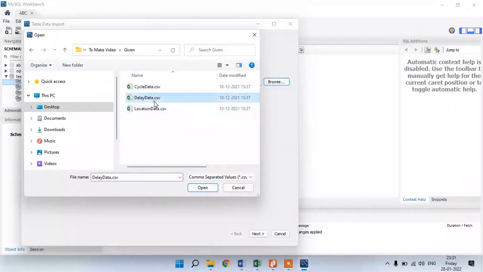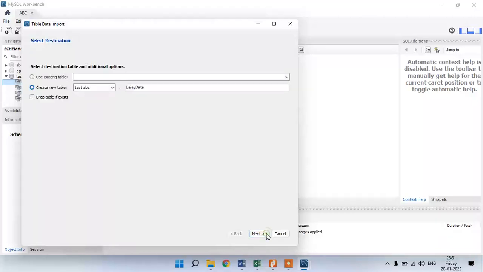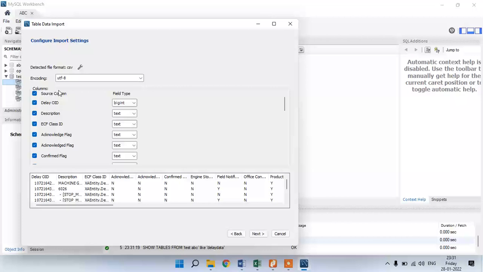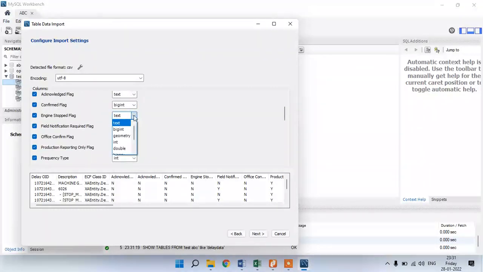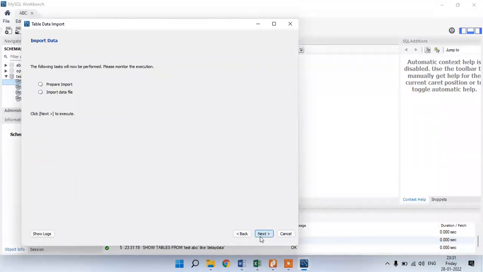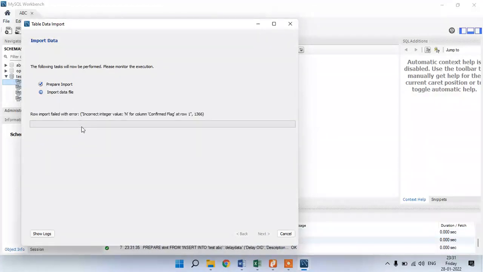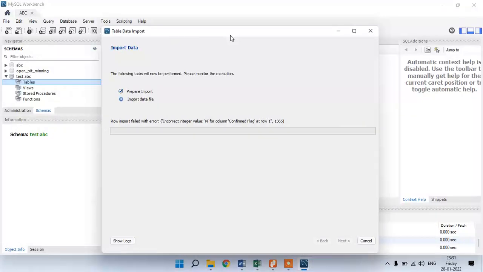Now I will show you by loading the delay data next. Use existing. Okay, don't touch this, just press OK. Here also the default settings will be there. Here you can change the field type, whether it is text or integer, that you can select. Next, then next. Okay, prepare and import the table. See here, like this it has been imported. And then at last the finish will come, and the table will be created here.